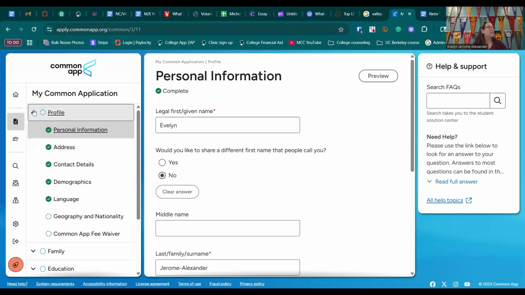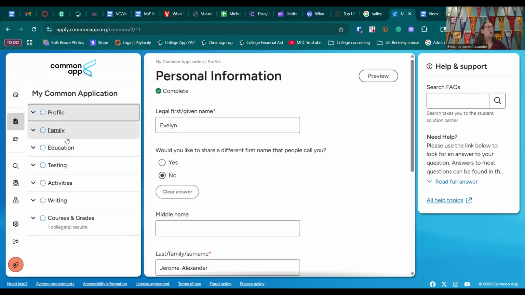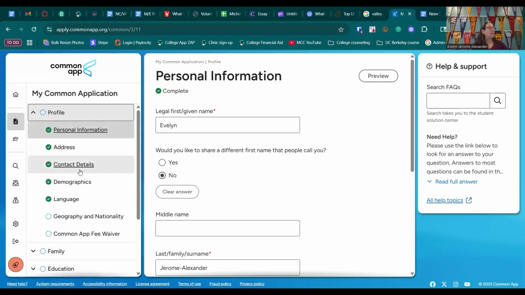And where I want to start is the profile section. These are all the subsections of the common app. I'm going to start here with you, and then I'll have separate videos for all of these sections. Some will be shorter than others, I promise you. But when you open up the profile section, again, you'll see more layers, some more subsections.